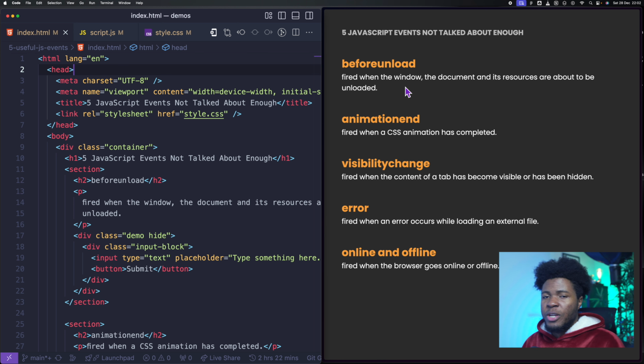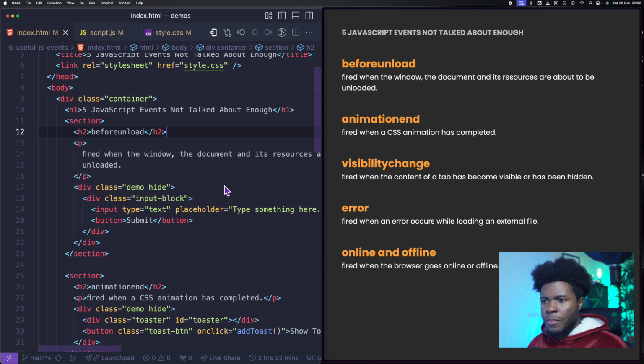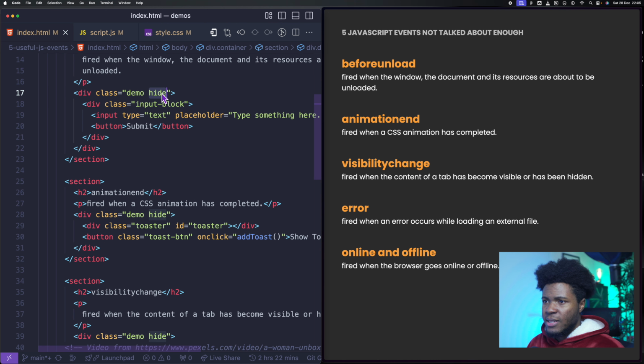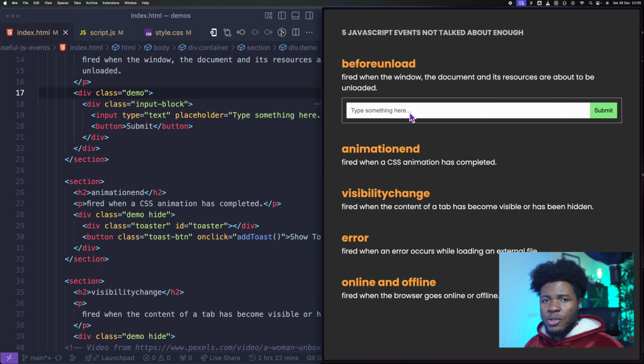And this event is triggered before the document and its resources are about to be unloaded. And we can do some interesting things on there. One way we can use this event is that let's say we have an input. The user tries to type something. Maybe they try to close the page when they haven't actually submitted what they typed.